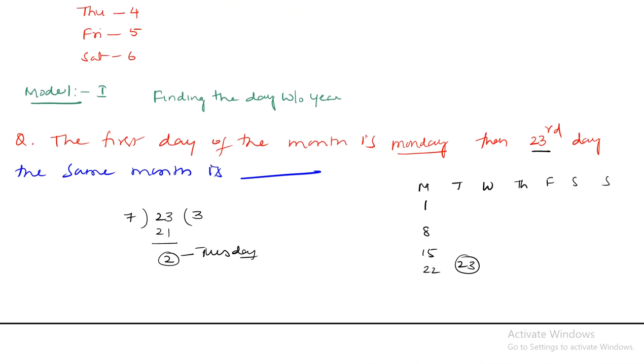Suppose, sir, if they ask a question, for example, not the 23rd day here, but say the 50th day. So for the 50th day, again you can take 22, then again you can add 7 to get 29. After that 36, after that 43, and finally 50 will be our Monday here. So like this you have to do. We can take the 100th day or 200th day also, but this calendar will take a lot of time here.